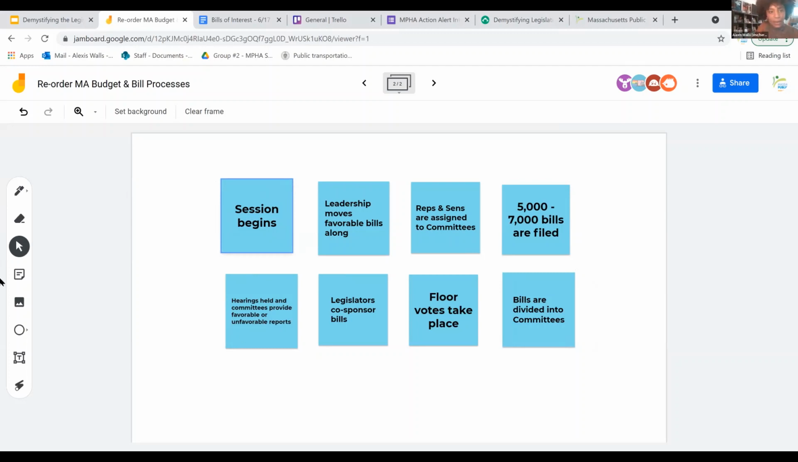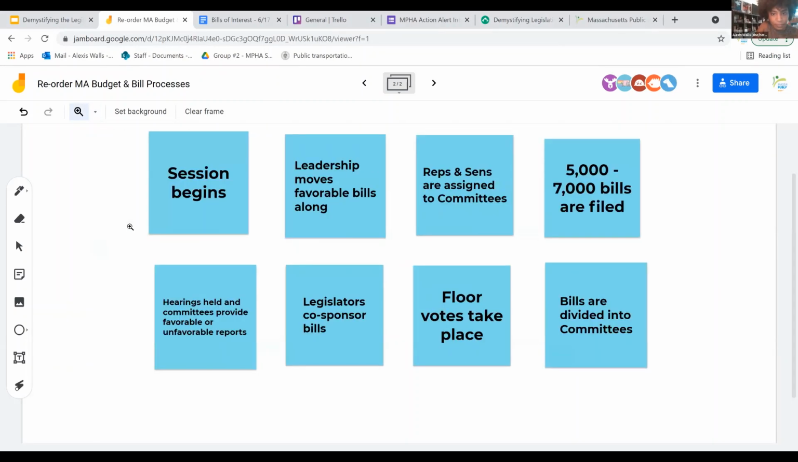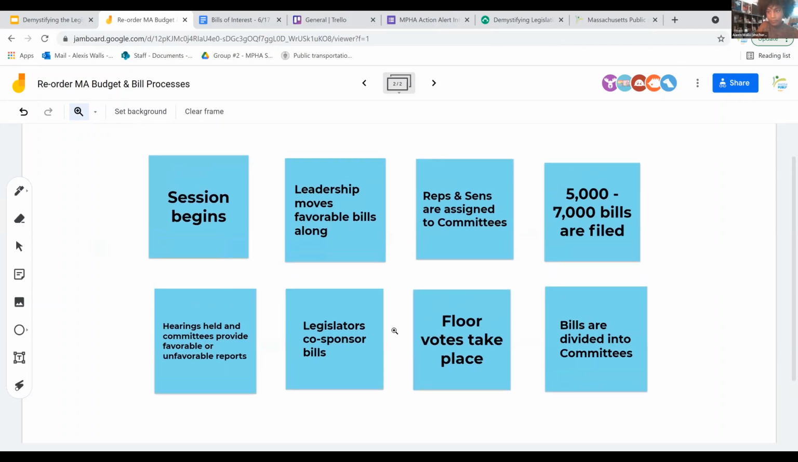Oh, and sorry, I can also zoom in a little bit here. Let's see. Okay. Alrighty.